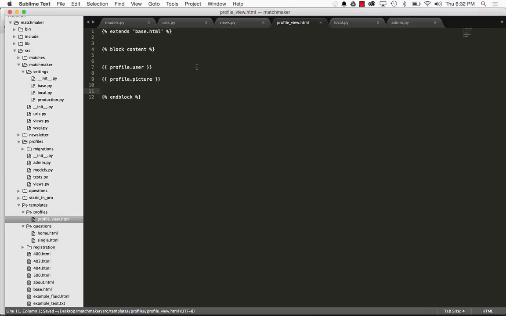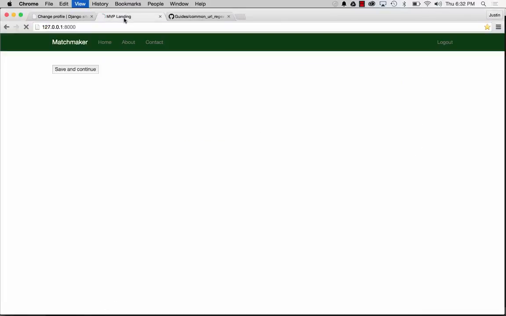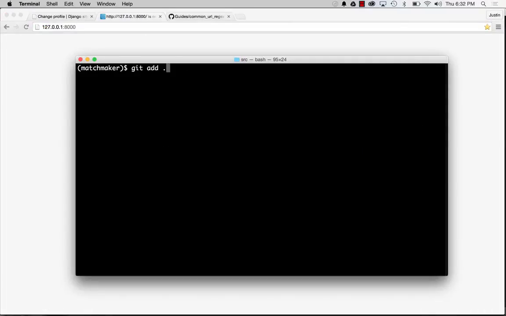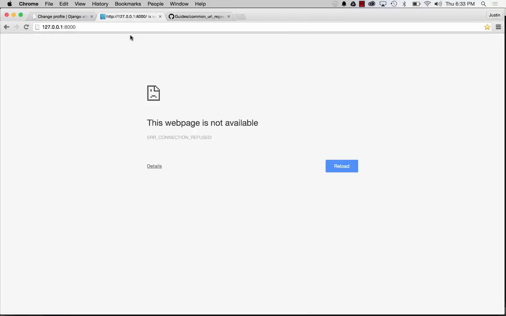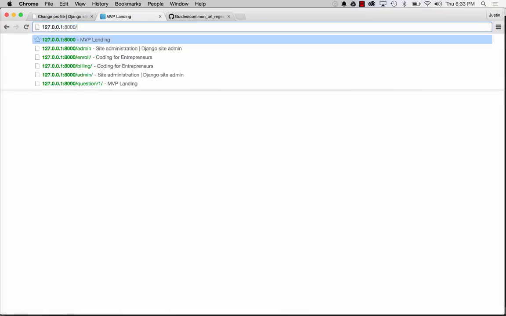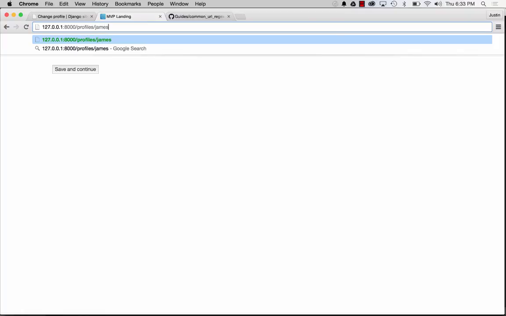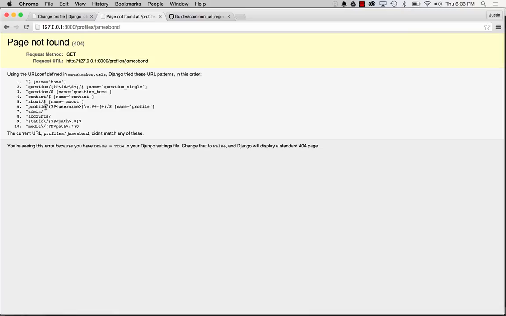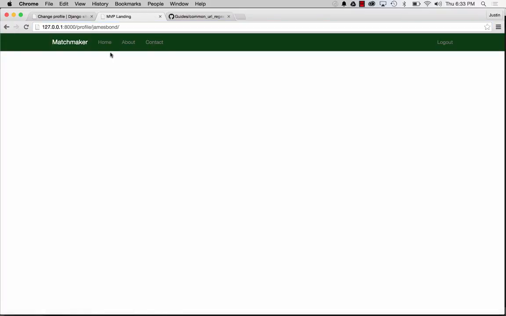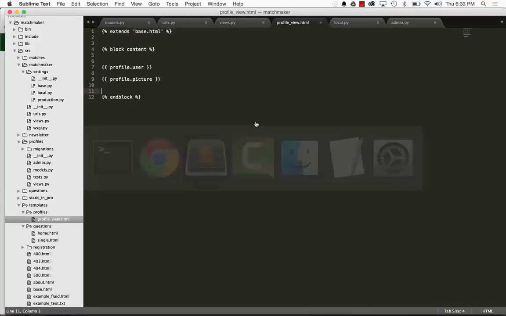So let's actually go ahead and take a look at this now. Go back into our project. Let's make sure the server is running. Python manage.py runserver. Okay, so now profiles. And James Bond is that first one we did, and it's actually under profile, not profiles. So profile, James Bond. So the profile shows up, but we're not actually seeing it.